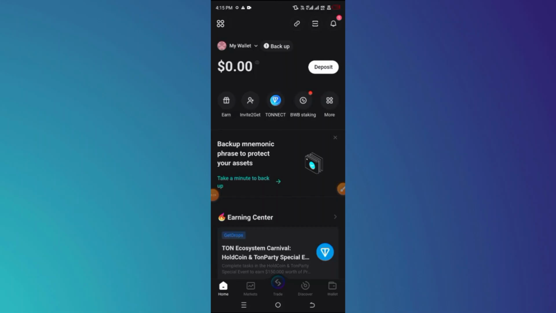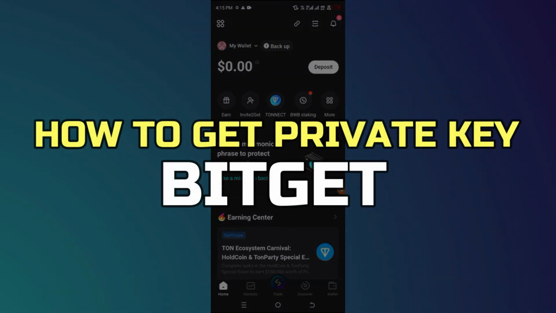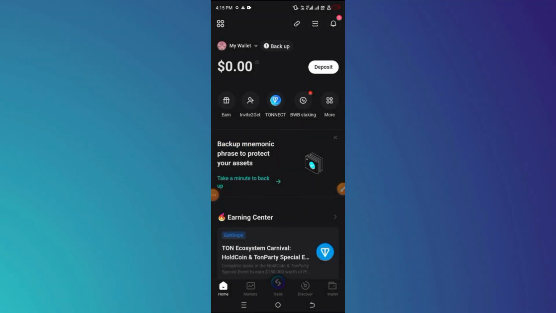Hey guys, in this video, I'll show you how to get Bitget private key. Alright, let's begin. First of all, open the Bitget app and log into your account. After that, you will be redirected to your account's dashboard.